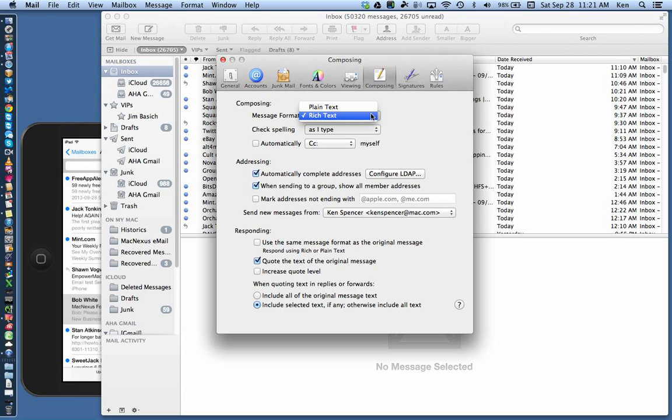Rich text format's going to be the best you can do. Plain text is like the old ASCII screen where you used to see the letters and things like that. So we'll go ahead and use rich text. Now, check spelling. We've all seen the little red underlines, right? So I like to have it check while I type. Some people have it check when they go to hit send. Or some people have it check never. So that's a personal preference.